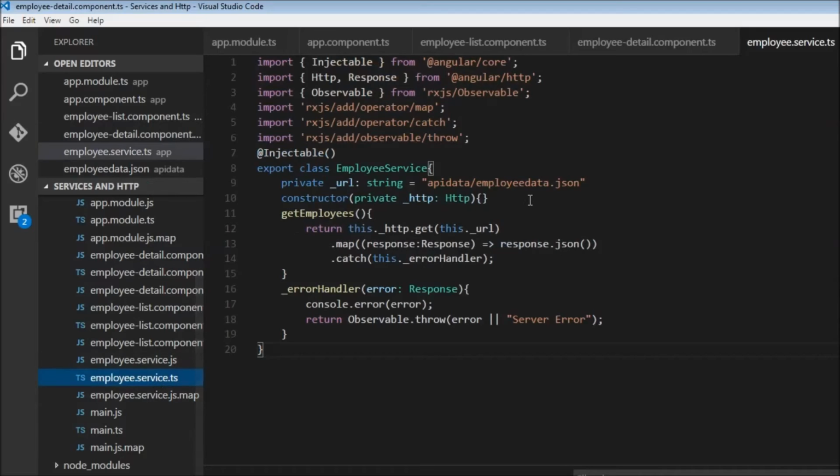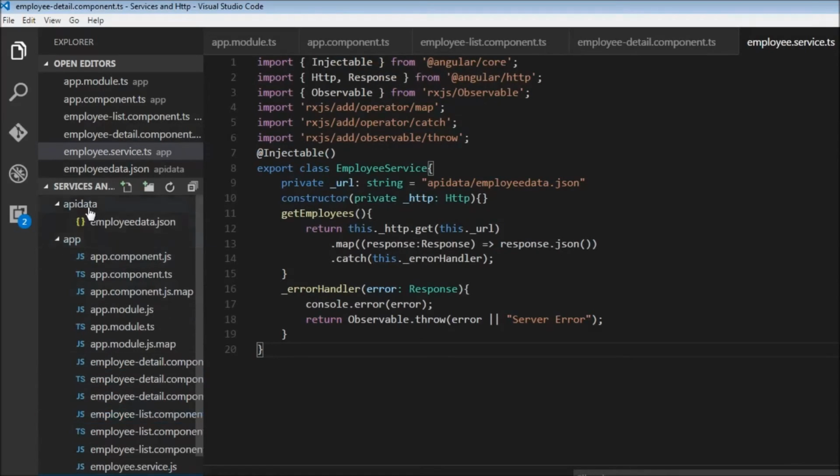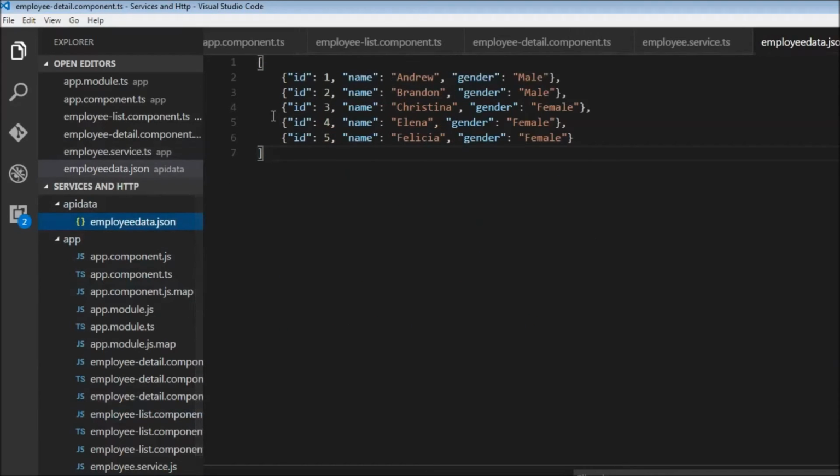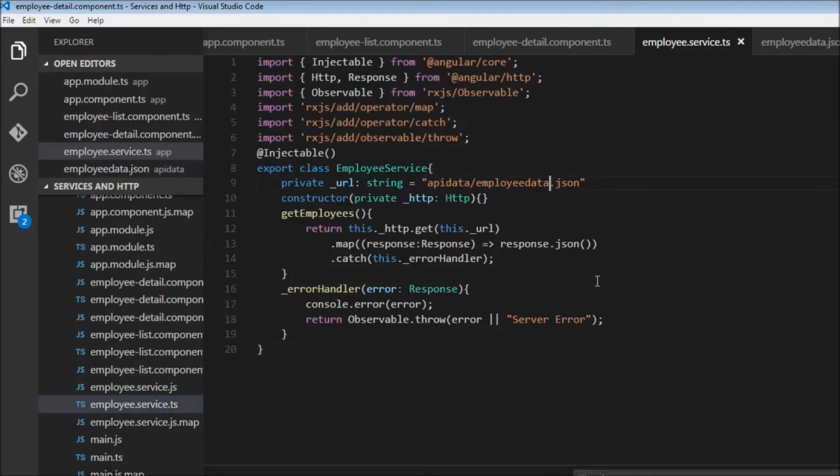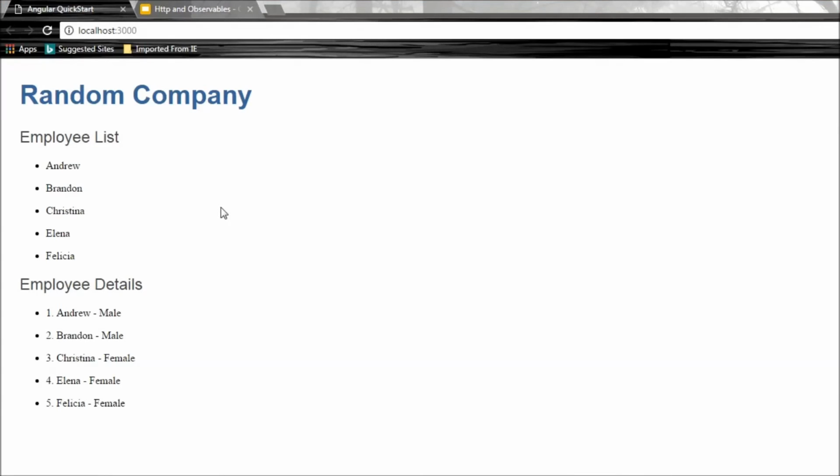I'm going to go ahead and change this URL. Right now we have this employee data.json with the 5 employee data. But I'm going to change the URL such that this is employee data1.json. So I'm going to save this, and let's see what happens.